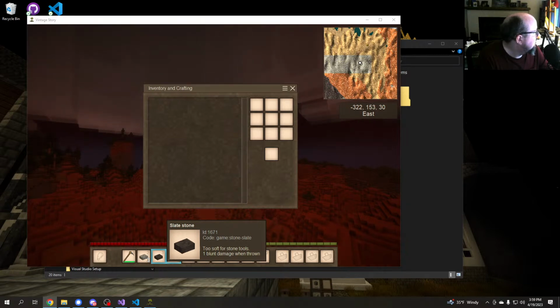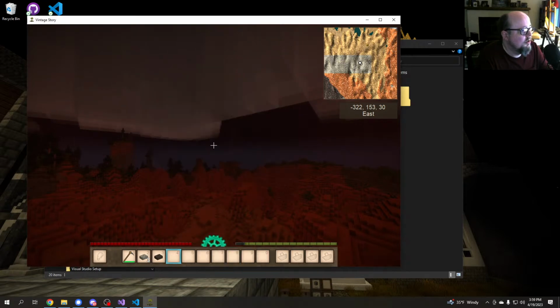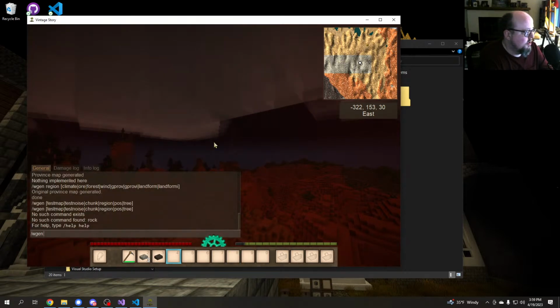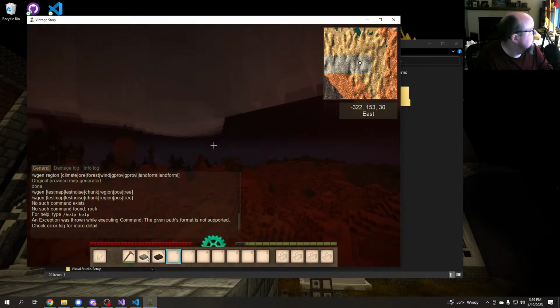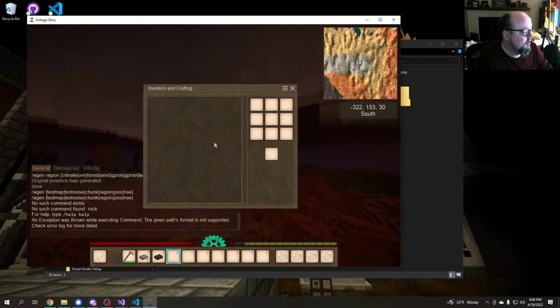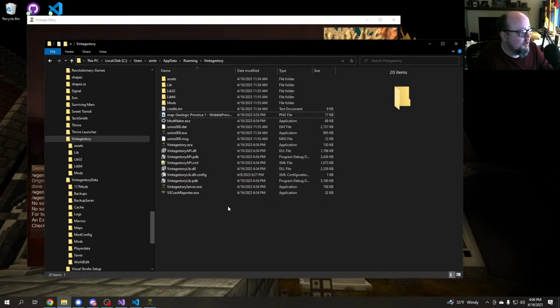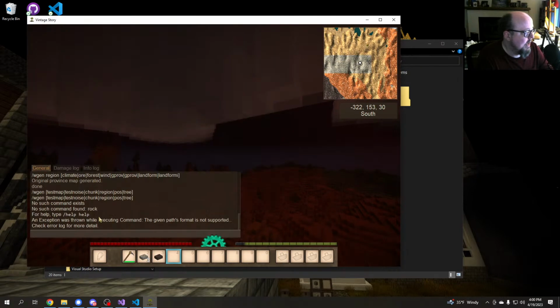wgen test map rock strata. Ooh. Given path's format is not supported. Well, that's not cool. What? Darn. That would have been very helpful. That would have been very helpful indeed.